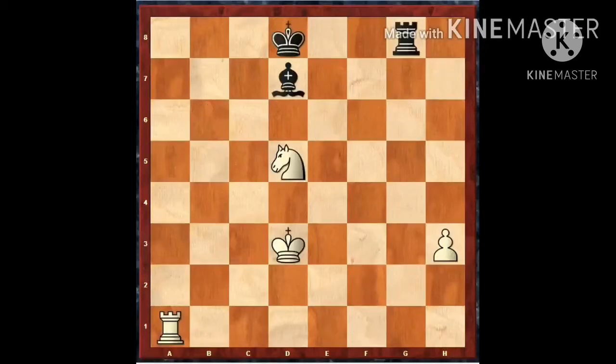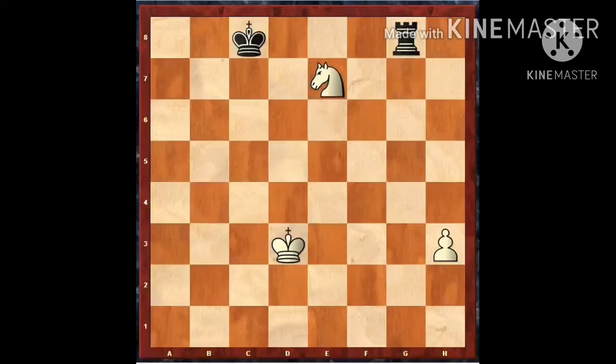In the next diagram we see with the help of check, a knight fork is created. So bishop to c8 is forced. Now you can play rook takes bishop check. So king takes rook is forced. Now knight e7 check wins the rook.